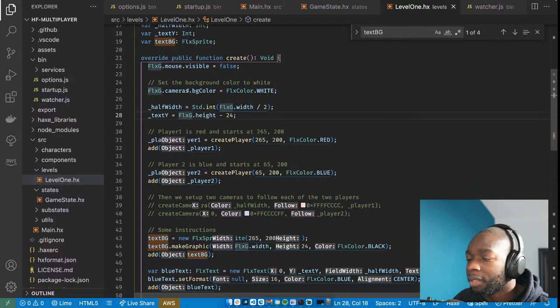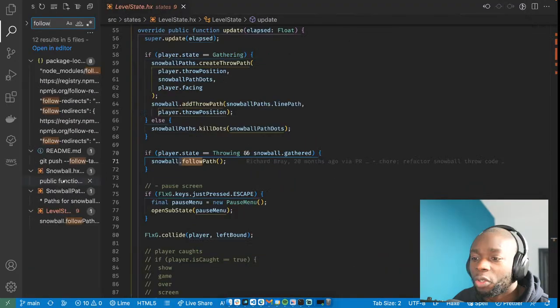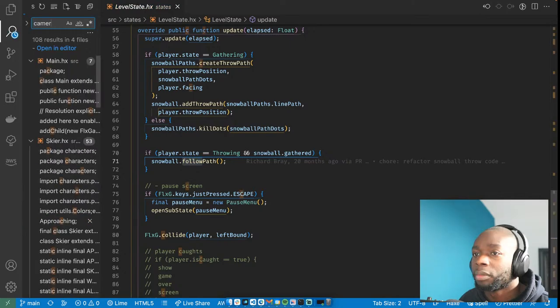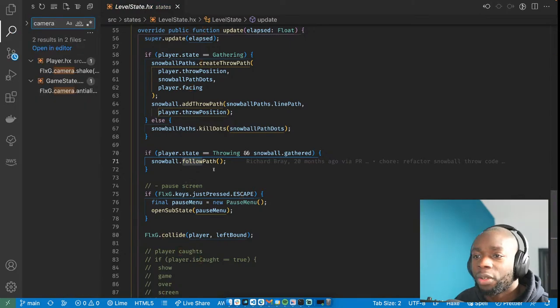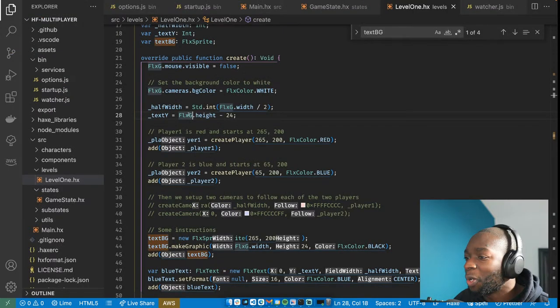Or you can follow sprites. So you've got the snowball follow function, which is what I've written there for path following. Is it like a camera follow? Camera shake, camera anti-alias, that's not what I want. Auto pause. Oh, this is a bad game to use actually, because there's no following in this game. I'll use a different game. That's my bad.